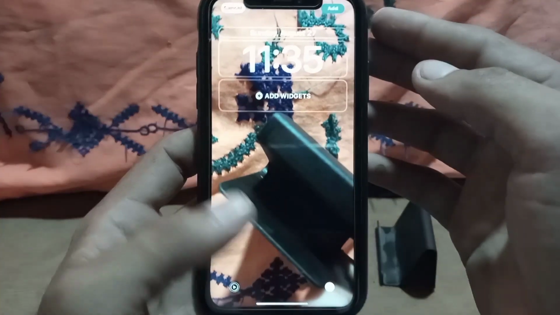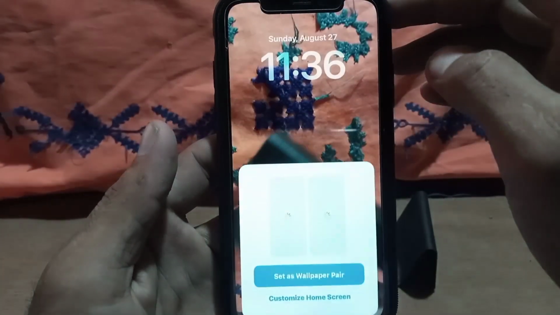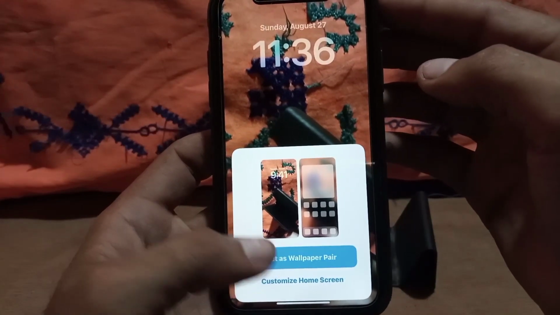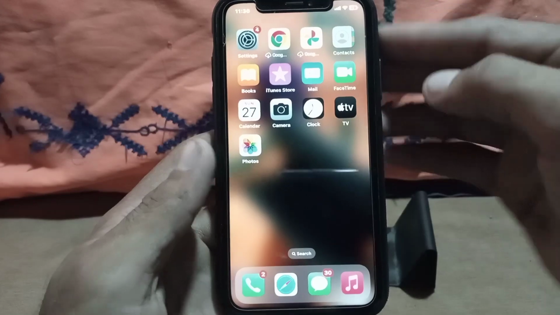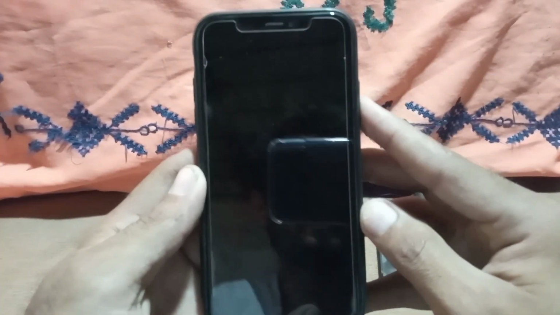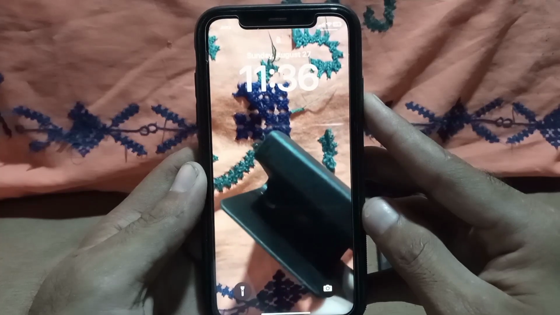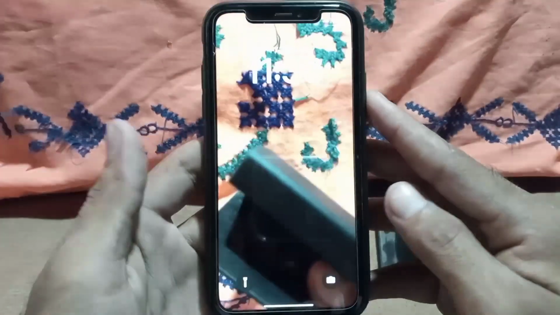Tap on Add. Here you can see, tap on it and use as wallpaper pair, and now turn off your iPhone with the power button and turn it back on. Here you can see this live wallpaper is enabled successfully on the iOS 17 update.